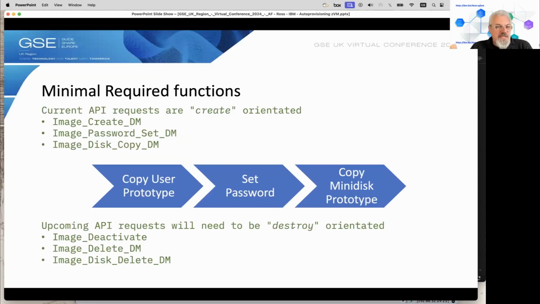So once we'd done everything that we needed to do, it came down to we only needed 3 of the actions in SMAPI to make it work. We want to create images using Dermate. That's what the DM suffix means there. Use the Dermate image creation. We want to do password set or reset. It's the same thing, within the Dermate user directory services.